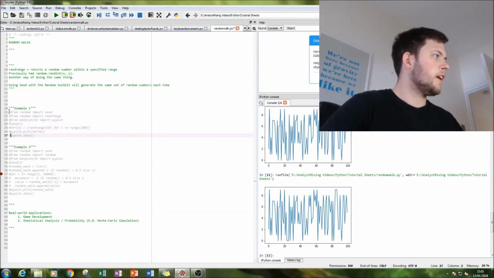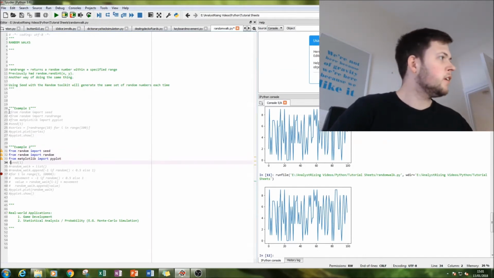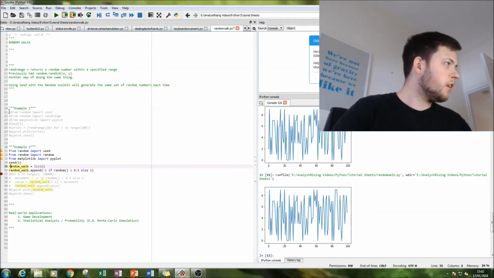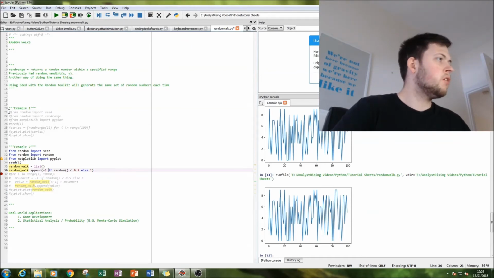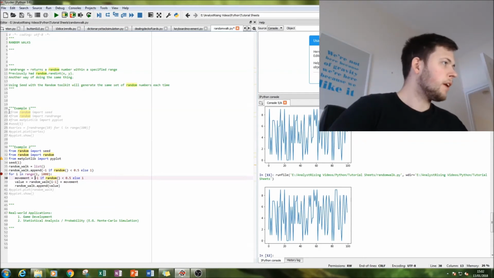So if we hash these out, we can now look at example two. So exactly the same first four lines, setting up our toolkits, except we're going to create a list now. So we're going to create a list called random walk. And we're going to append that list with either minus one or plus one, depending on the randomly chosen number. And we're going to loop that randomly chosen number 10,000 times. So let's actually change that to 1,000. And then we're going to have our movement of minus one, plus one here. So this is very similar to what's up here.